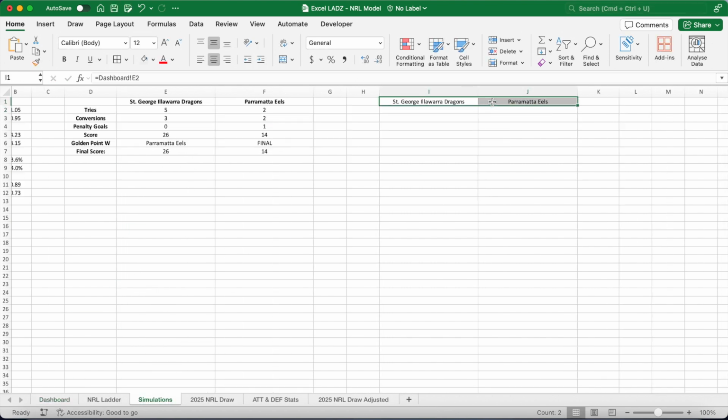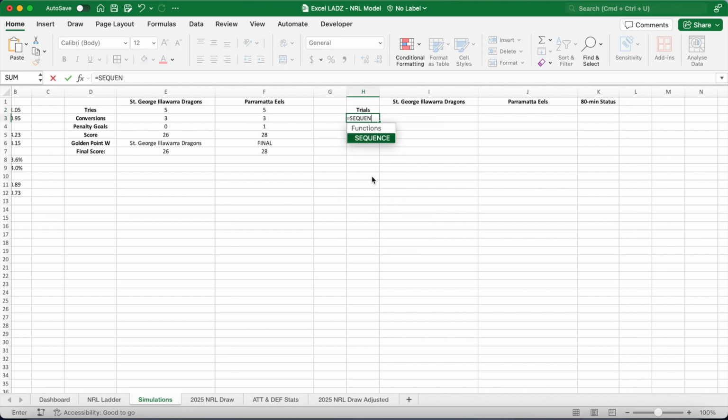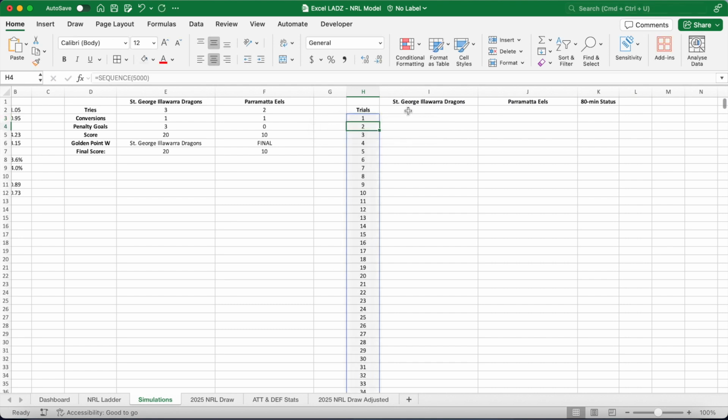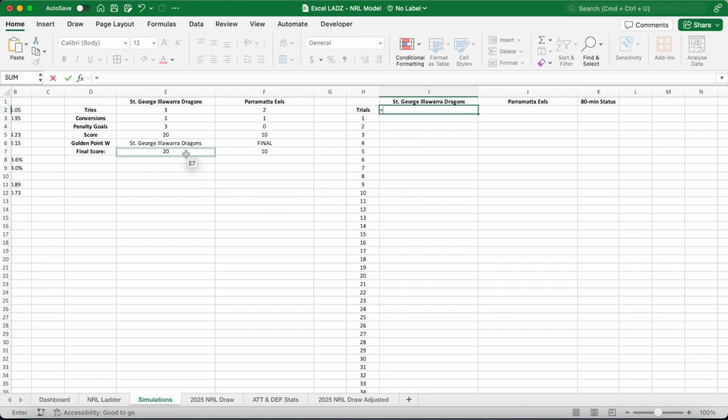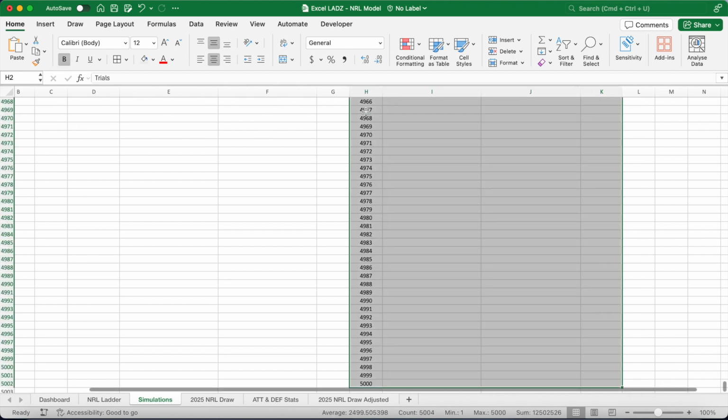I1 and J1 will be equal to dashboard E2 and E5, the home and away team, and K1 will have the header 80-minute status. From H2, we'll put the header trials, and in H3, we'll spill numbers 1 through to 5,000. They'll represent 5,000 trials we'll perform of the final score between the two clubs. I2 will be equal to E7, J2 will be equal to F7, the final scores, and the 80-minute status in K2 will be F6.